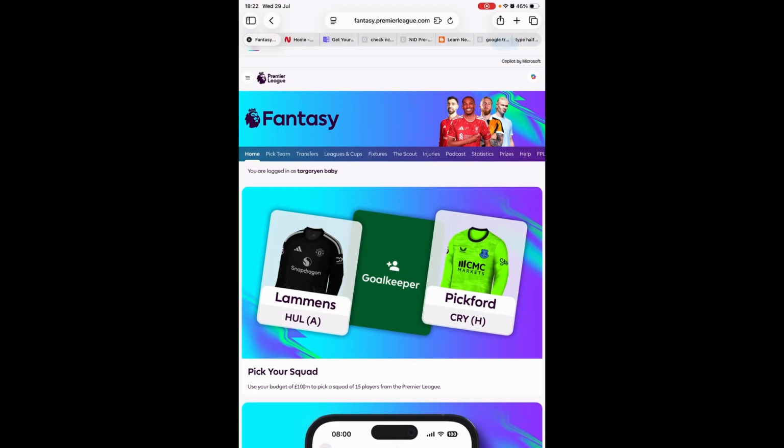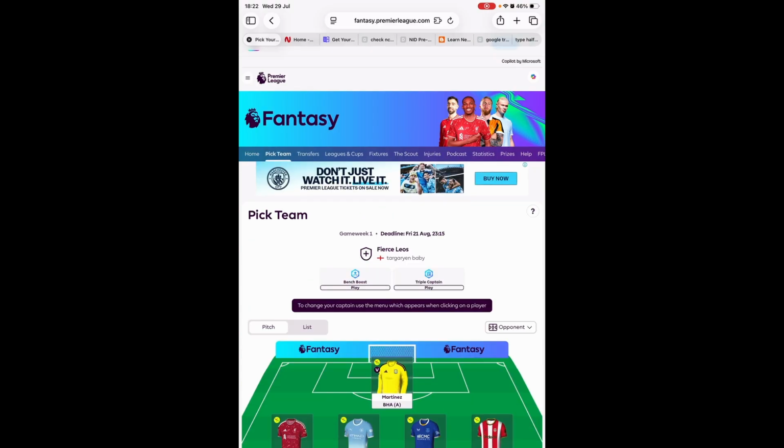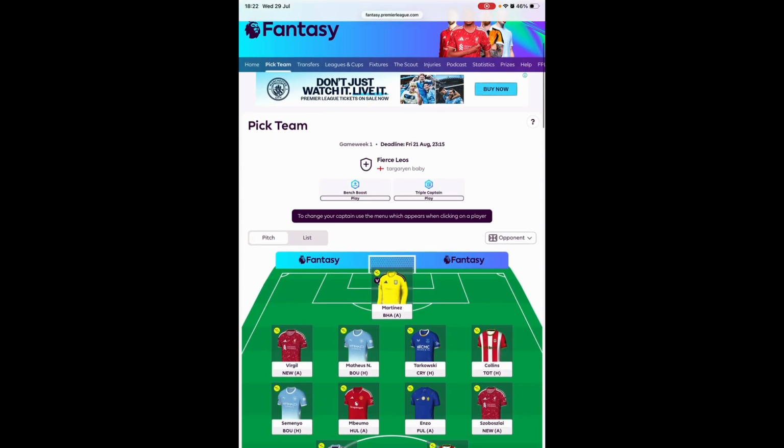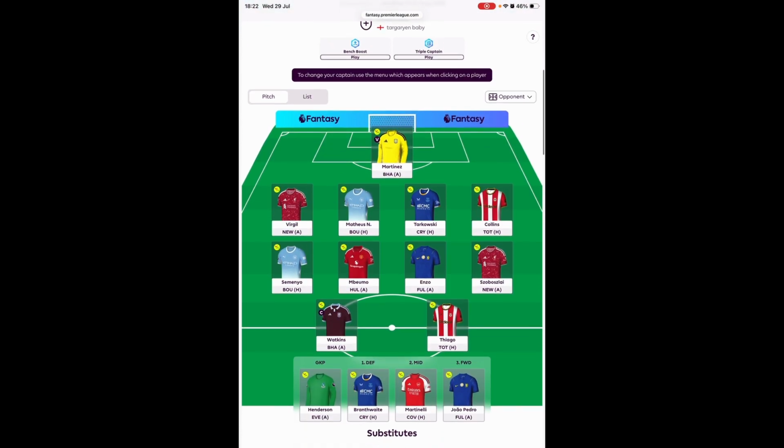Now if you want to go ahead and do the same on the website, go to fantasy.premierleague.com, log into the specific account, click on the pick team from the top, which is between home and transfers. Now here you need to scroll down and you can see that in my case, Watkins is the captain of my team. If you want to go ahead and change it, select any other player.